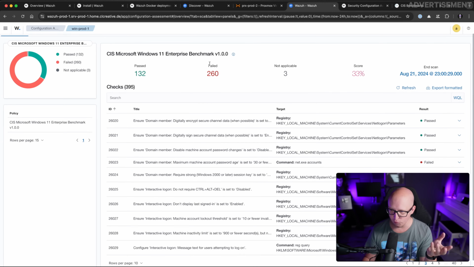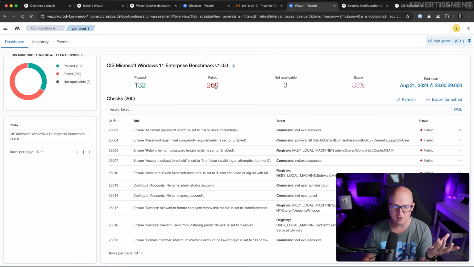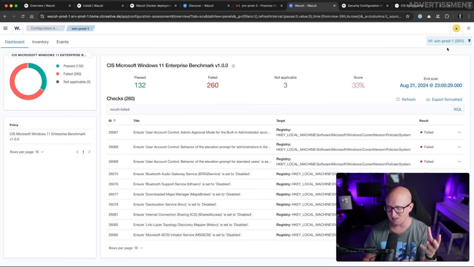And if you go through that list, you could also filter it by failed when you just click on that number here, for example. Then it only shows us the tests that have failed on my systems. It's definitely a good idea to go through this and check your devices.